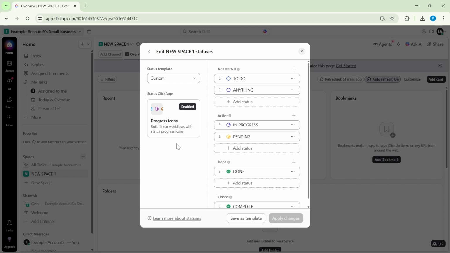Inside the editor, you can shape your workflow so it mirrors how your team actually moves. Work from start to finish. Click any status name to rename it with clear, action-oriented language. Things like To Do, In Progress, Review, and Done work well. Choose colors that deliver quick visual cues. Many teams use related shades for in-progress steps and a distinct color for blocked or needs attention.